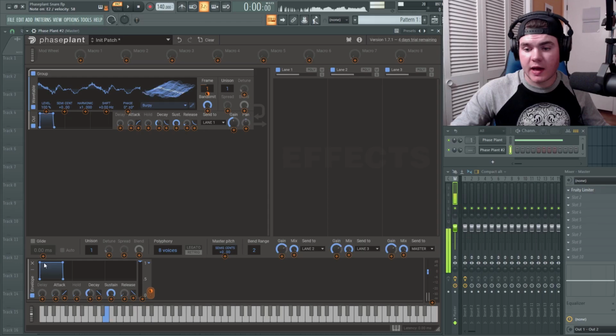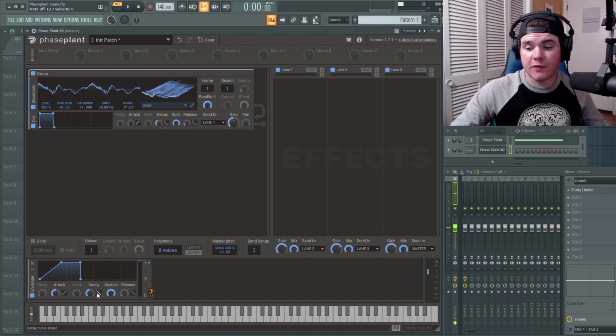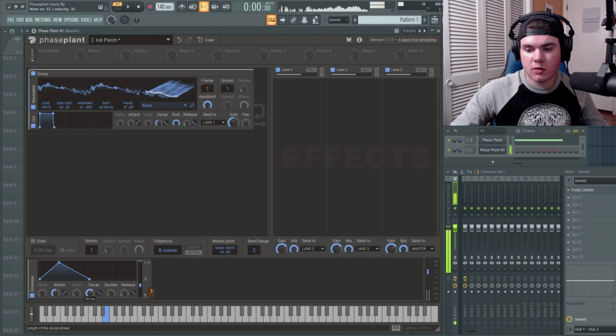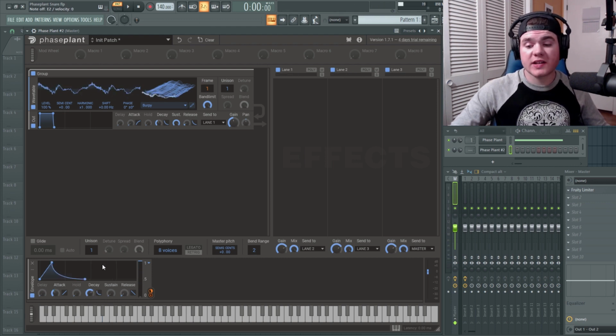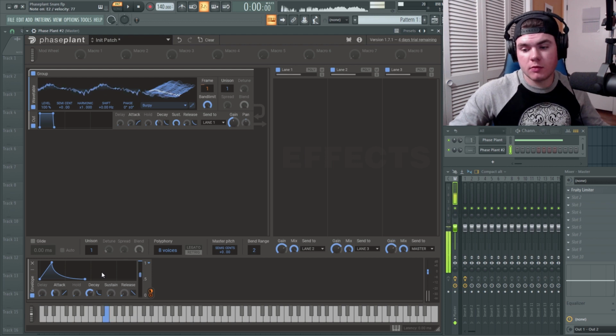I can modulate it like that. See, it's going up to that frame and then jumping back down. If I were to add some attack like this, now we're moving it with the LFO, and I could maybe bring this sustain down. So now we have a more practical envelope modulation here.